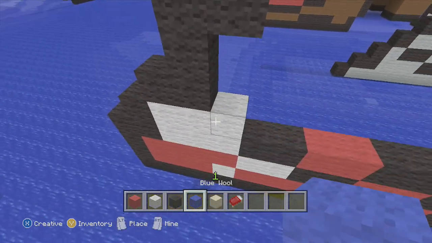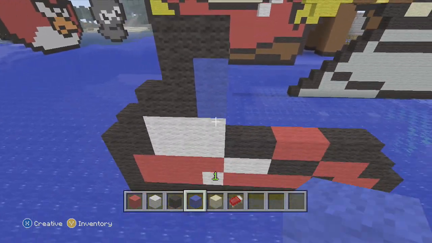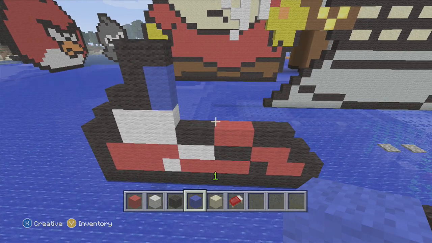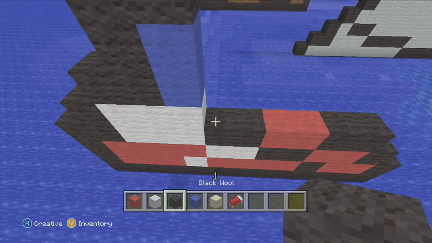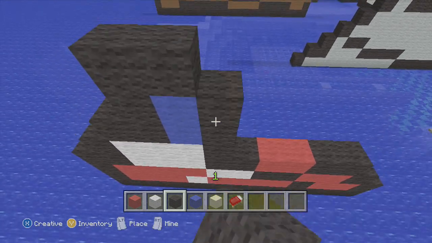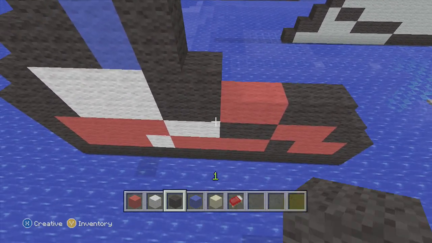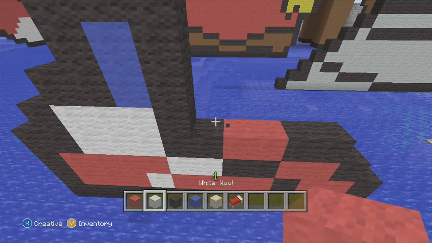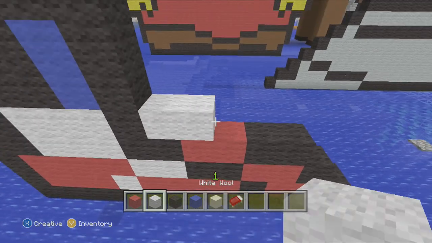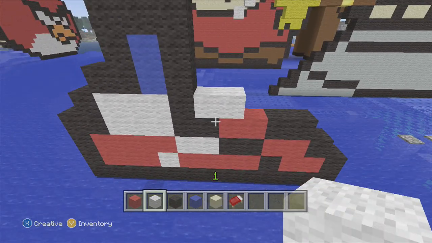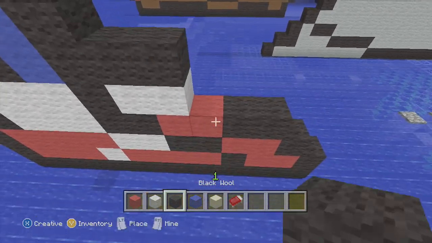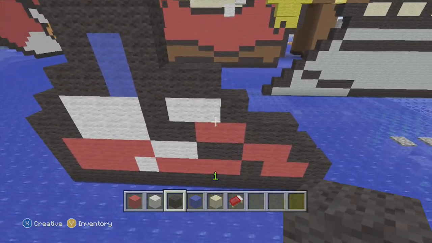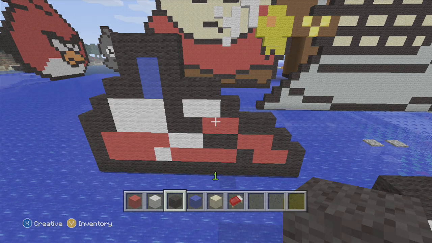Then you want to include the blue. So we've got a double blue. This is Sonic. Double blue. And then black all the way up to the top, and a black there. Wait. No. Delete that one. It's double white there. Black, black, black. So that is the shoes of Sonic.